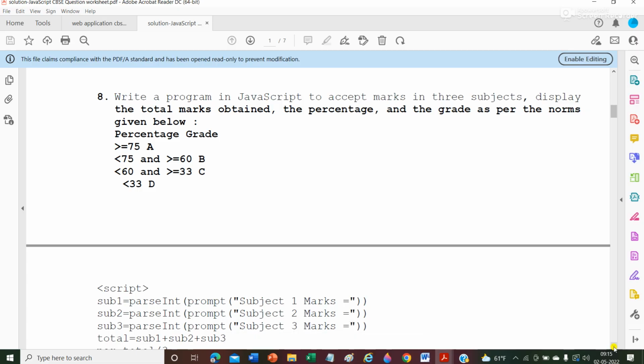Write a program in JavaScript to accept marks in 3 subjects. Take marks in 3 subjects from the user, display the total marks obtained, and the percentage you have to calculate with the help of JavaScript code. Then the grade, and see this scheme, they have given this scheme.